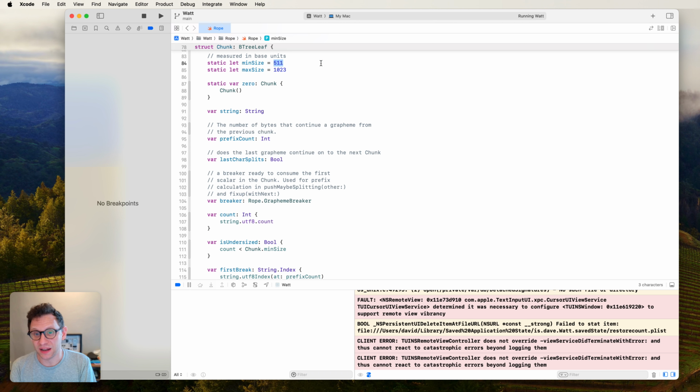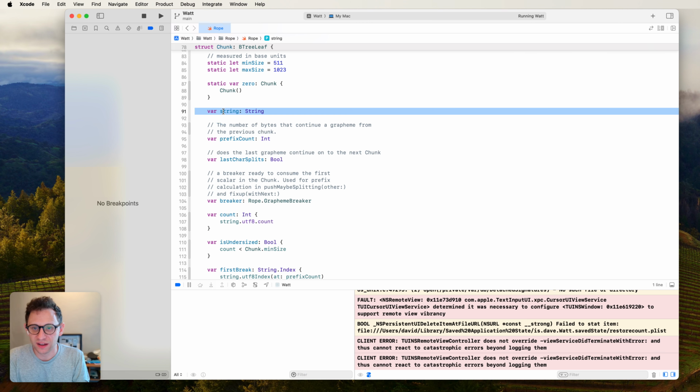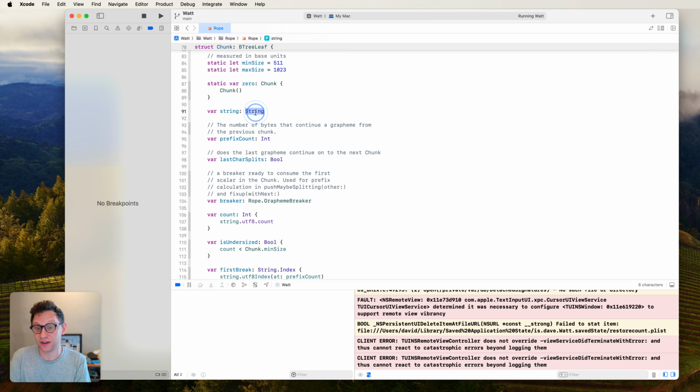But in any other situation, the minimum size is 511 and the maximum size is 1023. And so I arbitrarily restrict this string to that size. I would love, in Swift, as Swift does not have basically non-heap allocated strings, I would like to store the string or an array of bytes or whatever inline in the chunk, so you don't have to do pointer chasing, one more step of pointer chasing to get the contents of the string. But Swift doesn't have that, so I can't do it.